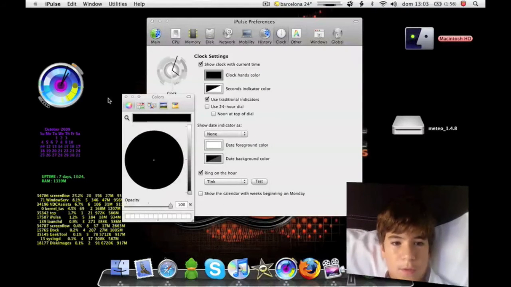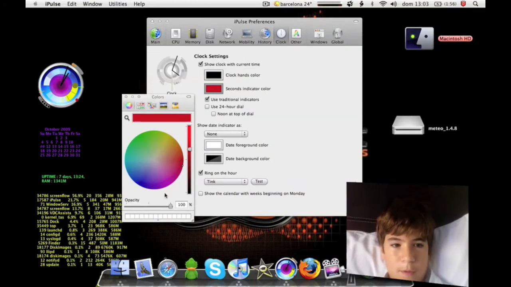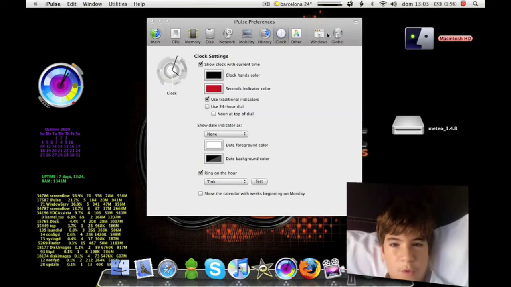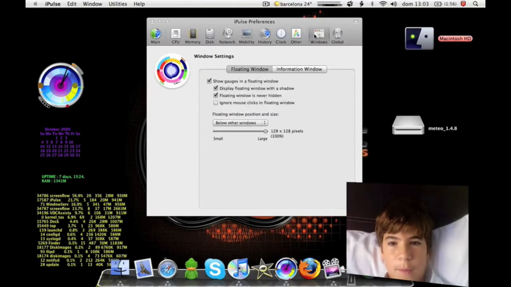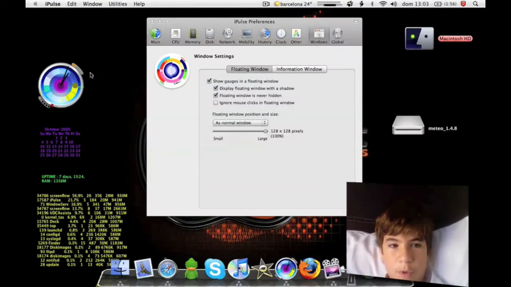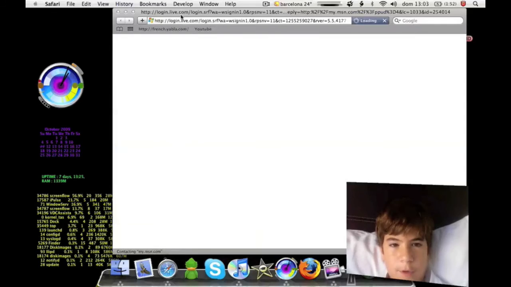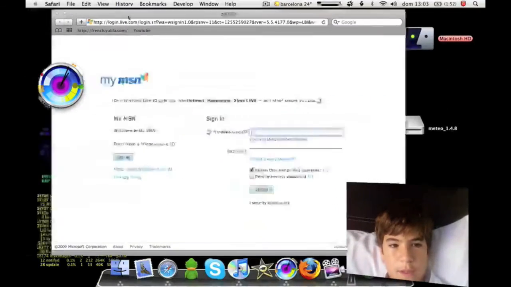And if you change, for example, put this. That's pretty cool. Under Others, Windows, you can put it as a normal window, or above all windows, or even above the dock, and you can change the size of it. This is pretty cool, because if you put above all windows, it will always stay there.